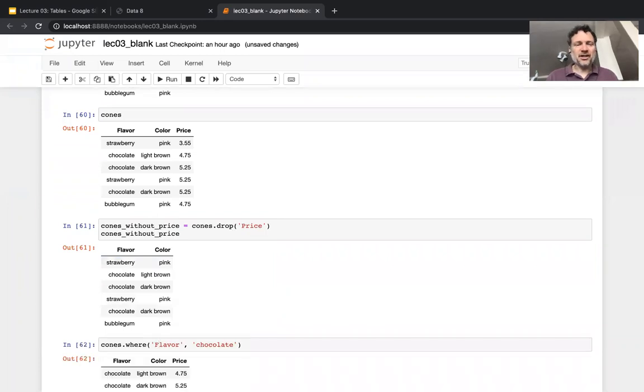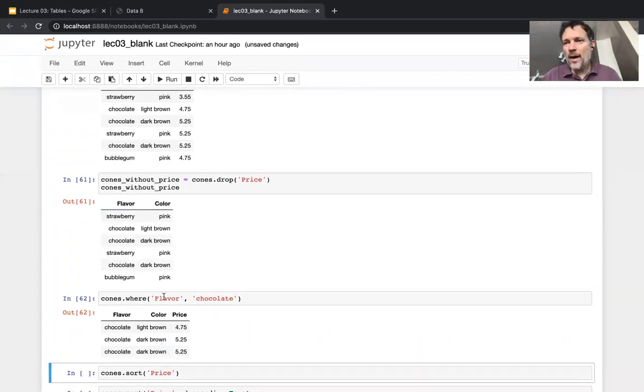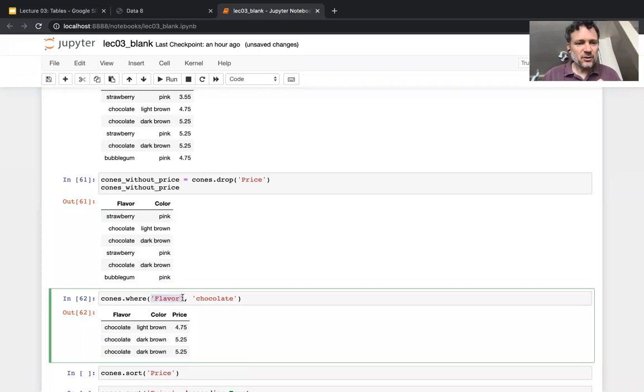One more operation that's really useful is the where operation. Select lets you pick out some of the columns. Where will let you pick out some of the rows. And the where operation takes 2 arguments. The first specifies a column, it's a label of a column. And the second one specifies a value for that column, for that attribute.